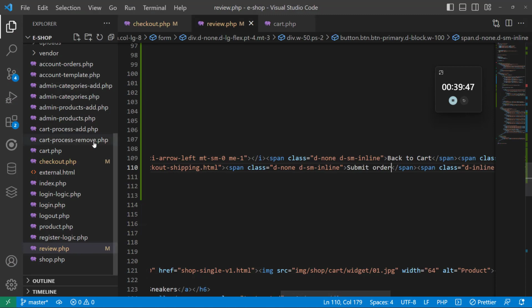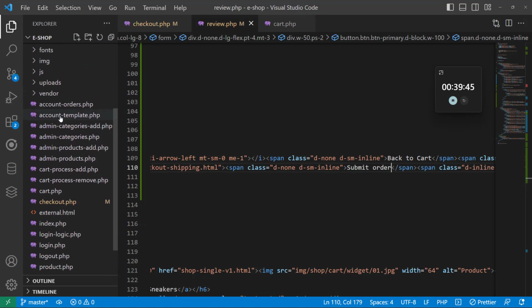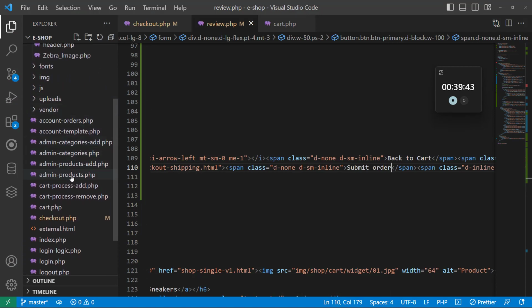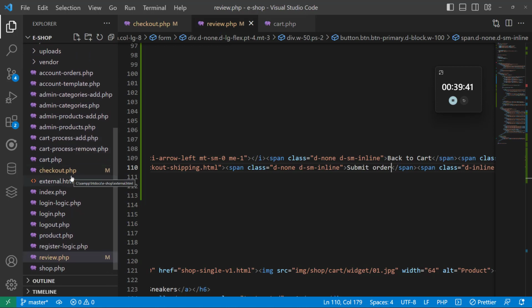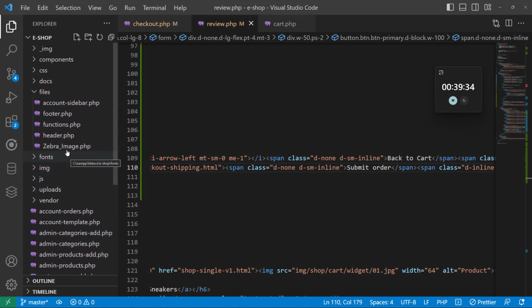So we'll go ahead and come here and maybe say submit order. We can call it submit order. So it is where I'll put the logic of receiving and processing the order. So let's go ahead and do that. So I'll come here and add a new file.